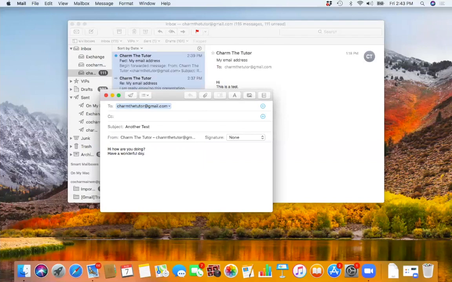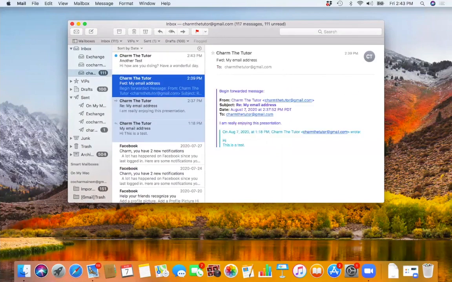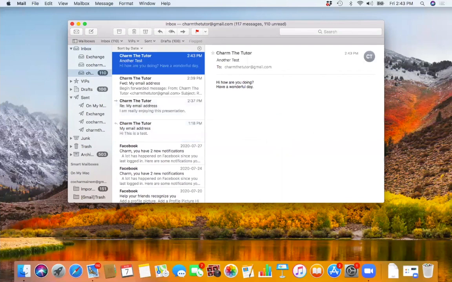I'm gonna use the up and down arrow keys to make sure I like it the way it is. Hi, how are you doing? Have a wonderful day. Okay, I like how it is, so I'm gonna press Command, Shift, and D to send the message. Okay, so now we're back in the inbox. Charm the tutor is all in my inbox just as I'd wanted it to be.